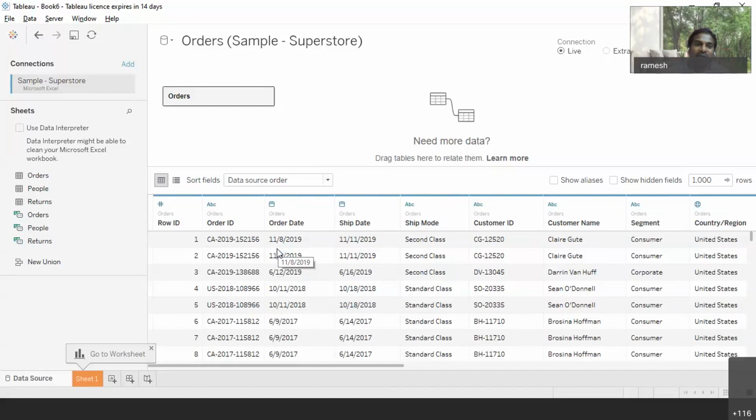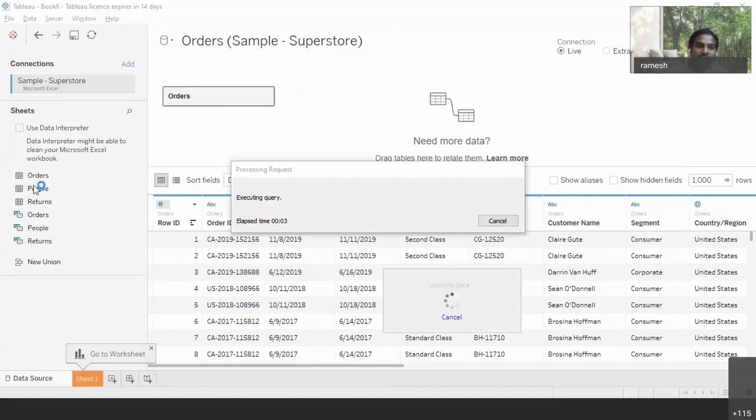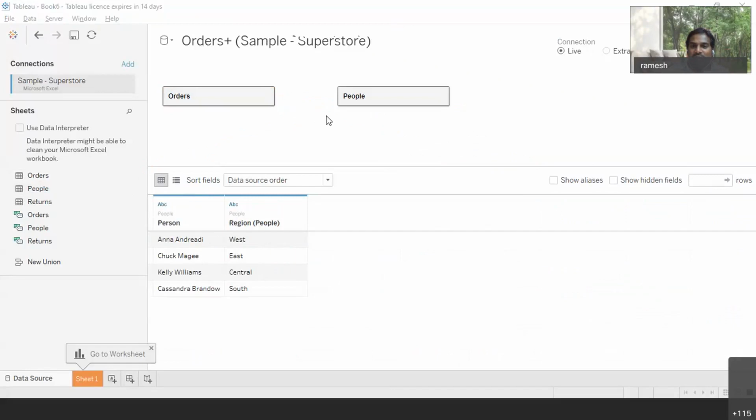Getting my point? Likewise, you can drag another sheet, people, and drop it over here also. What can you perform? You can perform outer joins or inner joins, like that. Those things also you are able to perform. It's showing this one, people, and you can drag returns also, and that's it.